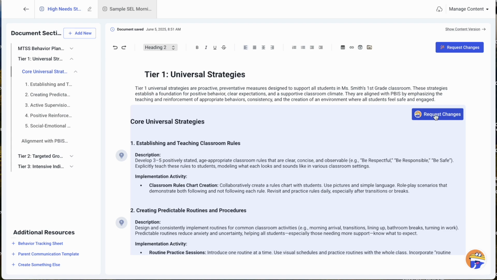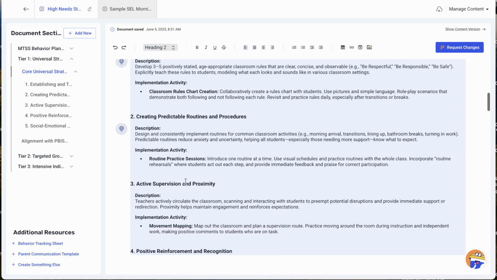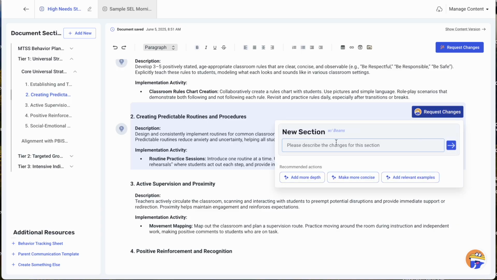And request changes is a very important feature for refining the output because AI is not going to always give you what you want the first time. So in this case, you can request changes to just that tier 1 section if you'd like. You can even drill down even more into smaller sections and request changes for just number 2. And when you open that up, you can be direct and tell the AI right here what you want it to do, or you can select from some of these pre-prompted buttons to get the output that you're looking for.